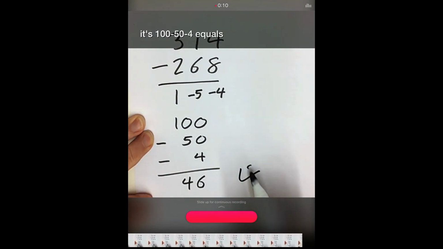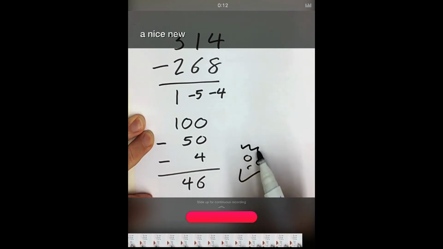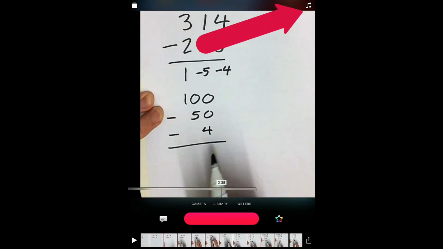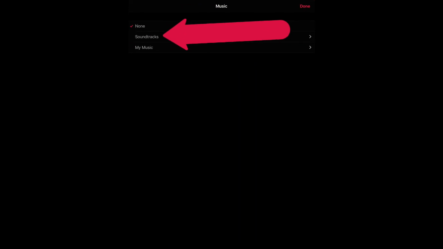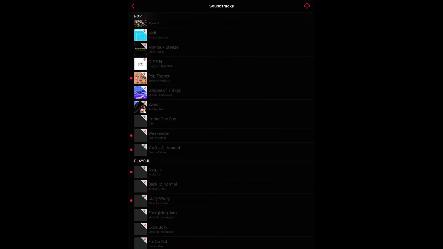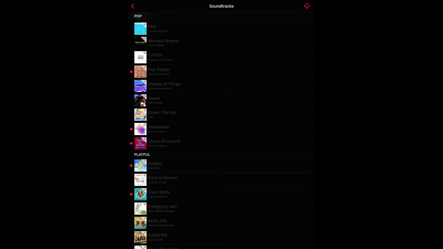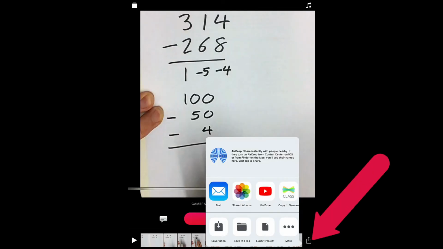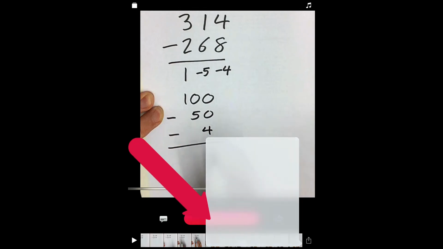Now that you've added your visuals and your voiceover, you can add a soundtrack. All you need to do is click on the music icon in the top right hand corner to have a look at all the different soundtracks. Once you've completed your creation, it's then a matter of exporting it. To do this, all you need to do is use the export icon on the bottom right of the screen and save it to your library.